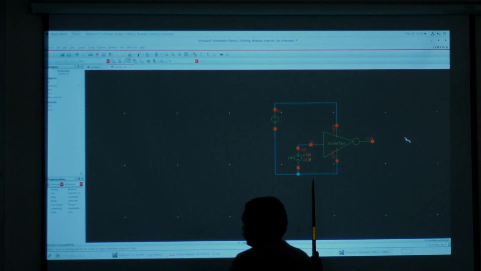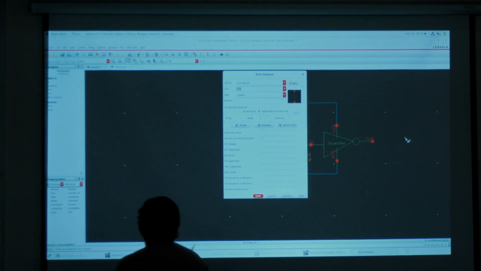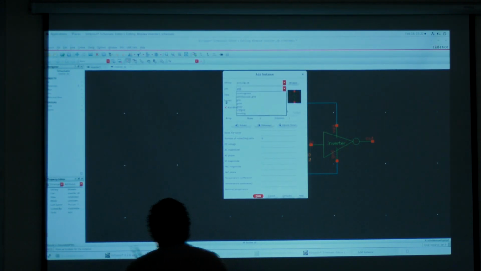After connecting you can give ground from the analog library. In the same way you can find analog library G and D.